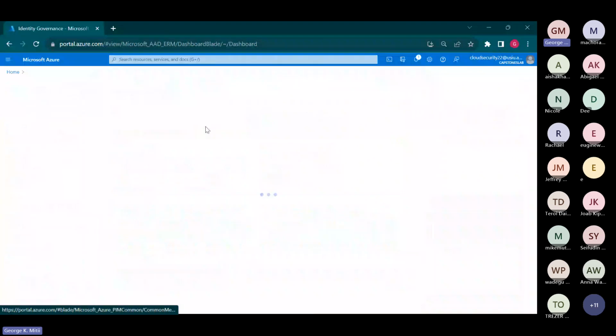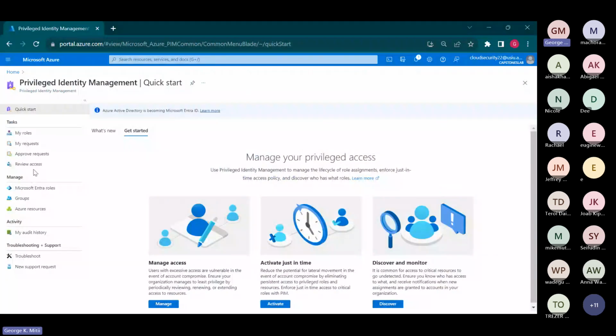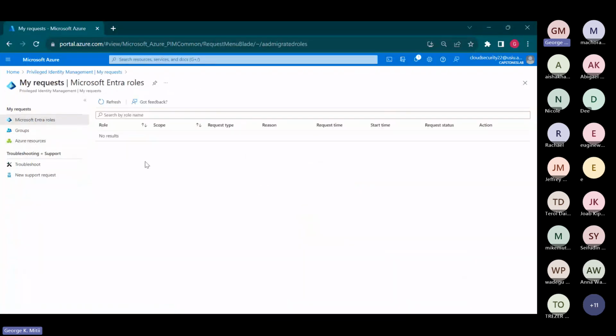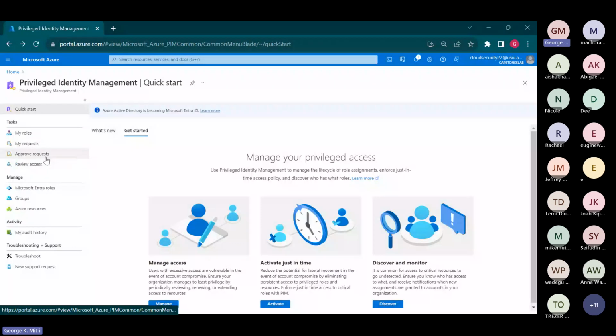Then my requests. I think these are the requests that I've sent out. But anyway, my requests, then approve requests. For approve requests, you just click on that blade to see if there are any pending requests that you as an administrator need to approve for your users to have that role.